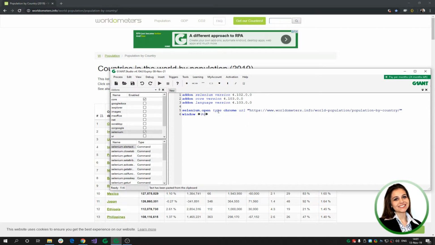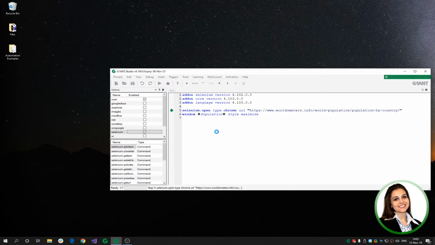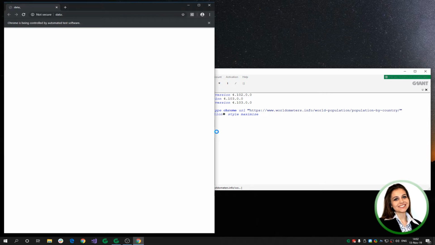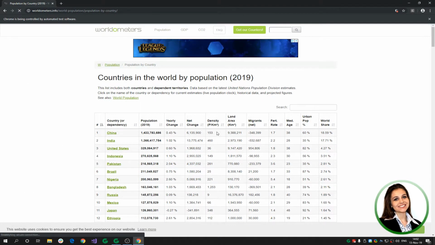Now we want to bring the population window to the front and maximize. As you can see, part of this window title is population, so we can use it. And another important thing is, well, we can launch the script and I hope you'll see that. It was that fast that, well, a good practice is to wait for the web page to be loaded.